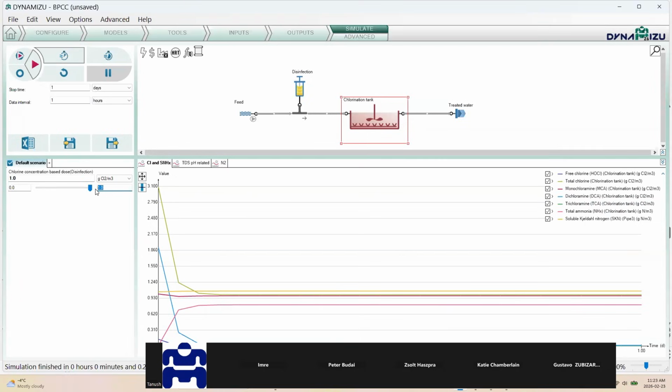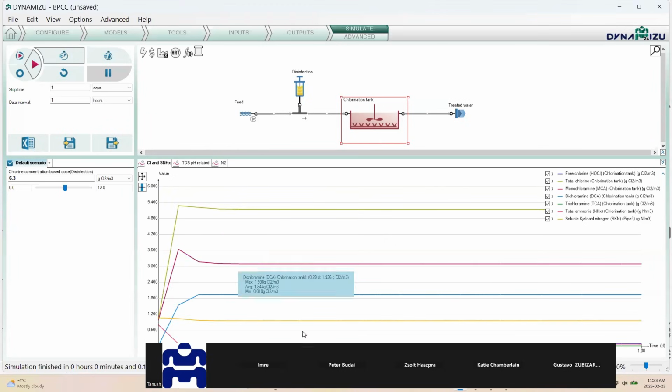If you increase this, I'm going to increase the maximum here, and I'm going to add just a little more and press another dynamic simulation start. Okay, so now I see something coming up. This is dichloramine, monochloramine. That's total chlorine, right? So you see some, as you add chlorine, you see these increase.